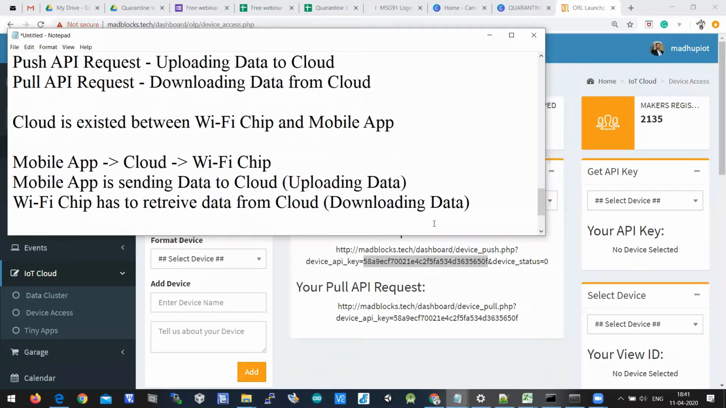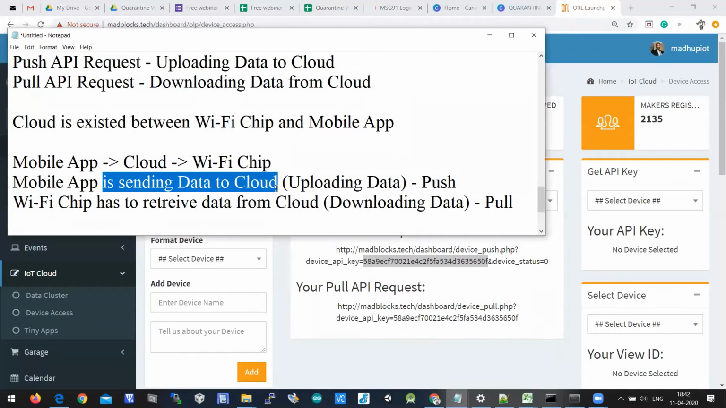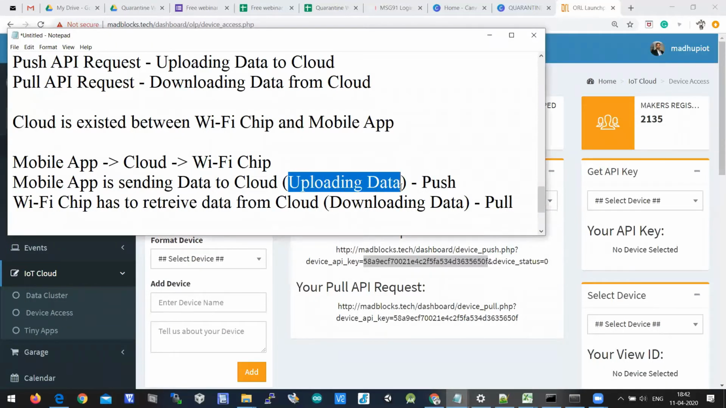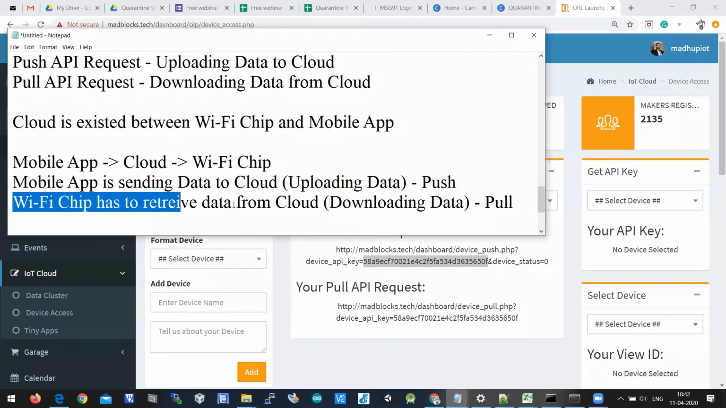So the mobile app has to push data, uploading data here, which is nothing but push API. Downloading data is nothing but pull API. If you understand this particular logic, then you can easily start implementing your idea of converting a bed lamp into an IoT lamp. So the mobile app is sending data to the cloud, which means uploading data, which means push, and the Wi-Fi chip is retrieving data from the cloud, which means downloading data, which means pull.